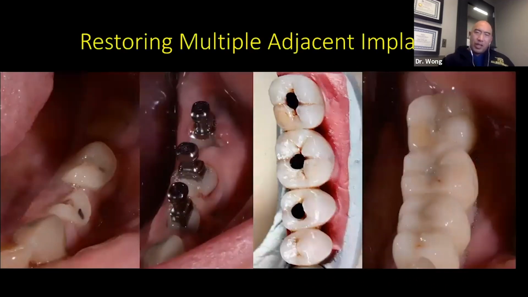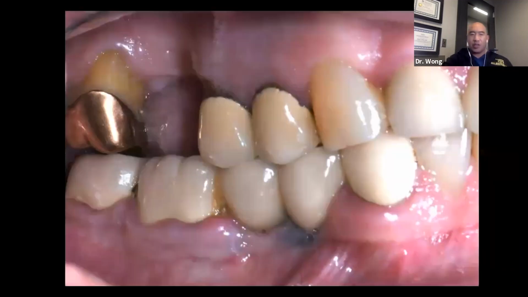Restoring multiple adjacent implants is not any different. So if we look at these situations going from left to right, you can see that we have custom healing abutments, custom healing caps, whatever you want to call it, to our custom impression copings. And then here we have the screw retained restorations and then the delivery. So we look at this case here.